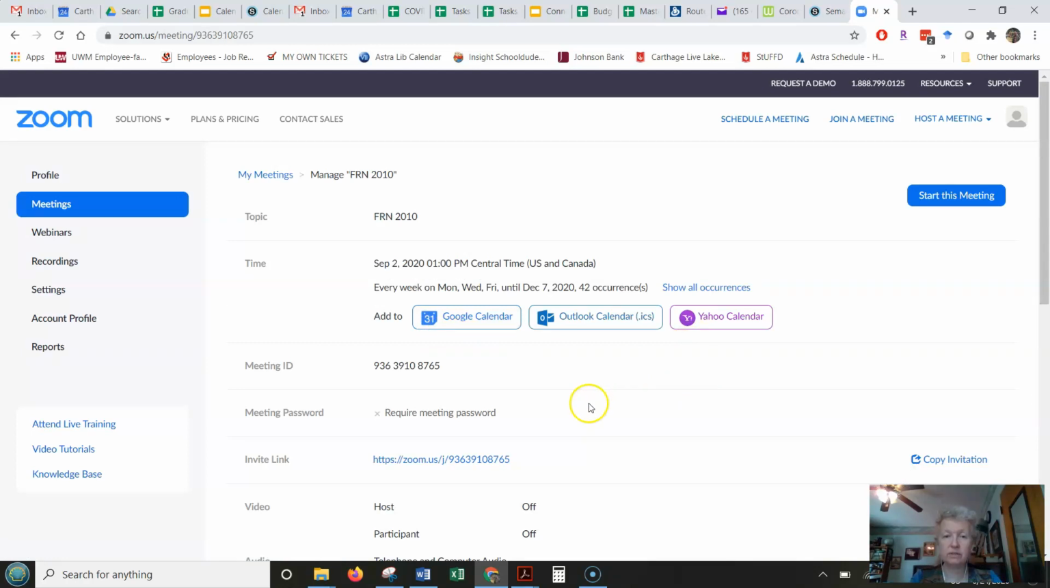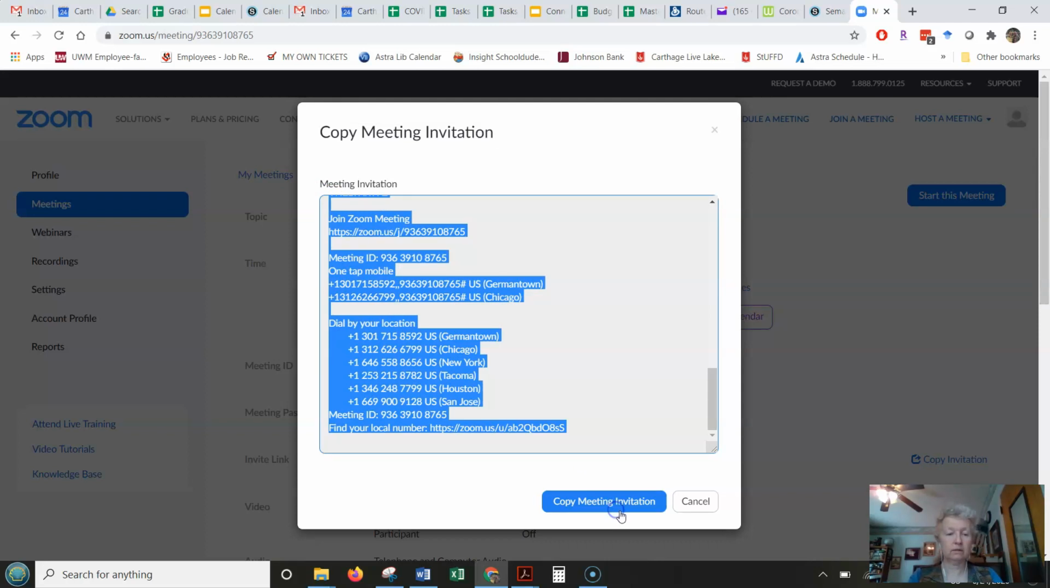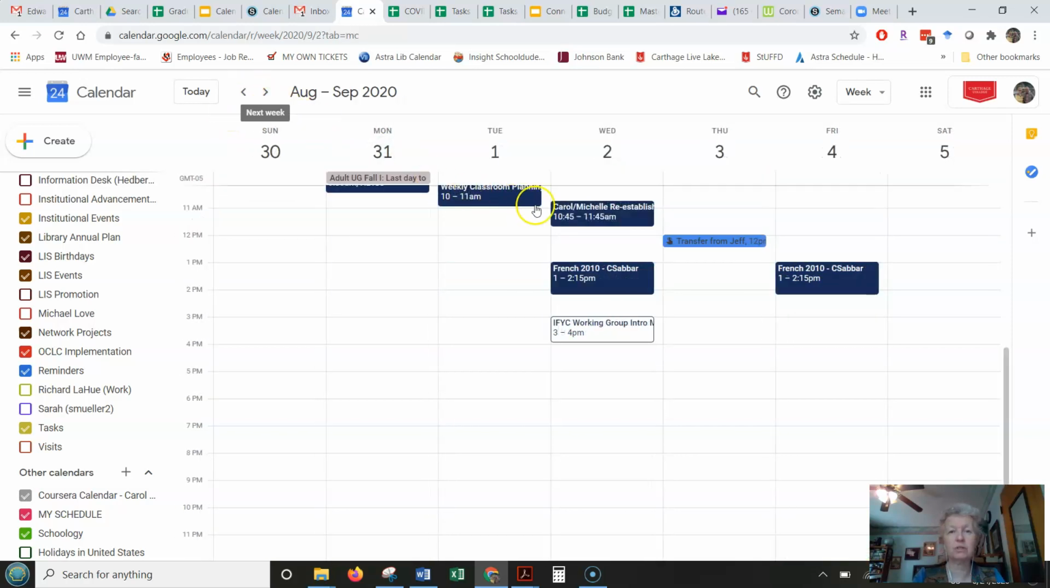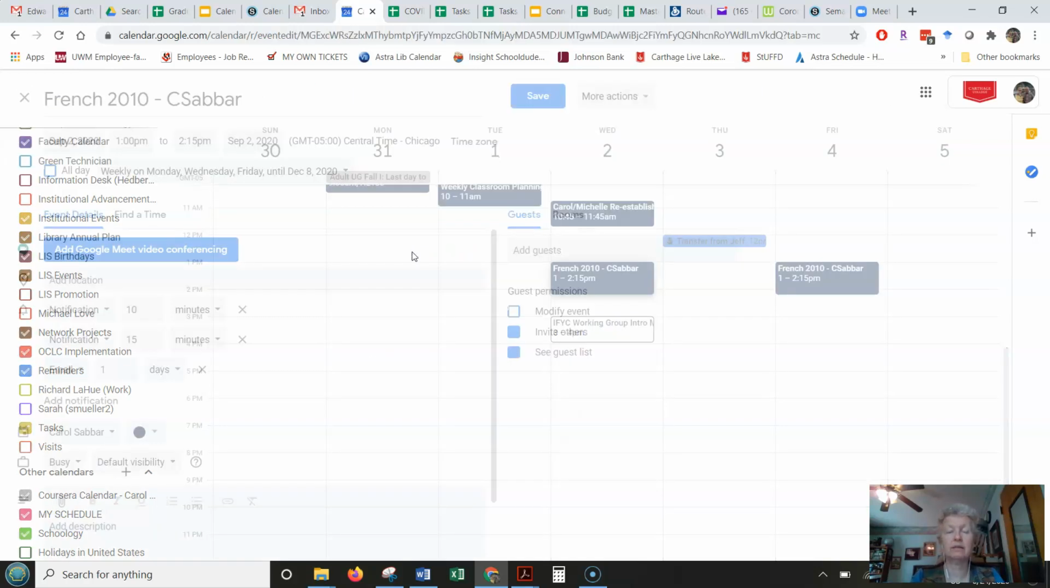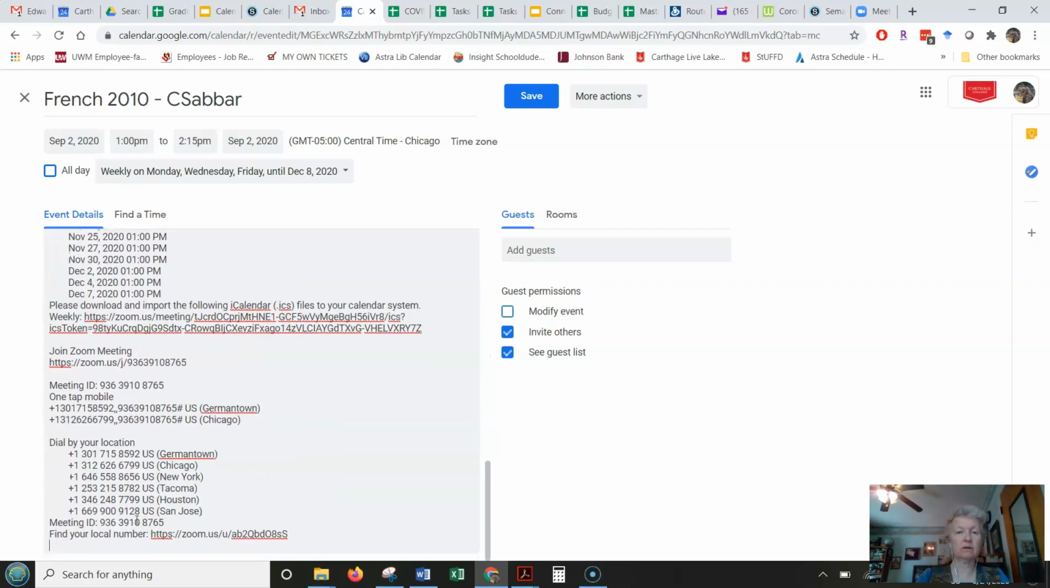All right, now you'll notice that there's all this information here. I can take this copy invitation and I can choose this whole thing. All right, so Control C to copy that. And now I'm going to go back to my Google Calendar where I was before, find probably the first iteration of that class, right? Although it shouldn't matter much. Okay, so here's my class. I'm going to go ahead and edit the class, and I'm going to, down here in the description, paste that Zoom information. So there it is down there.